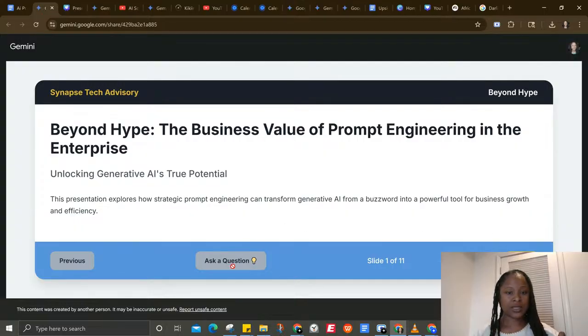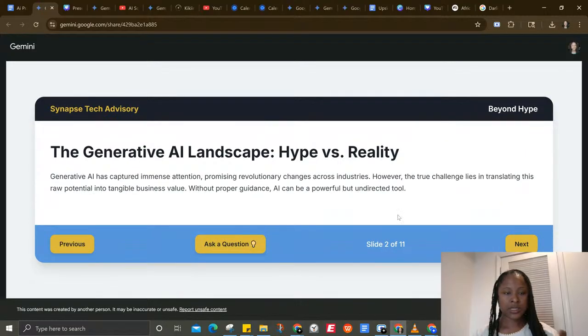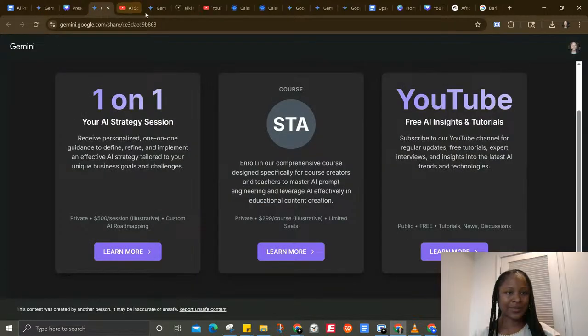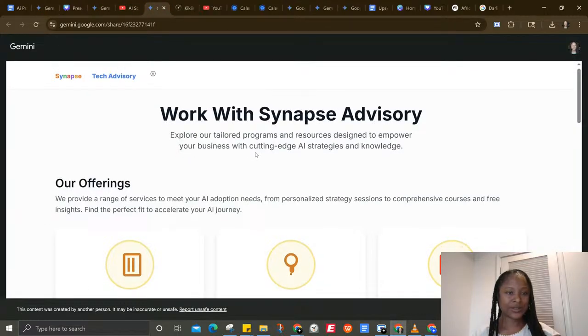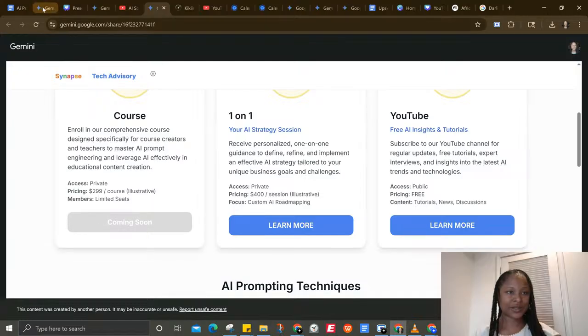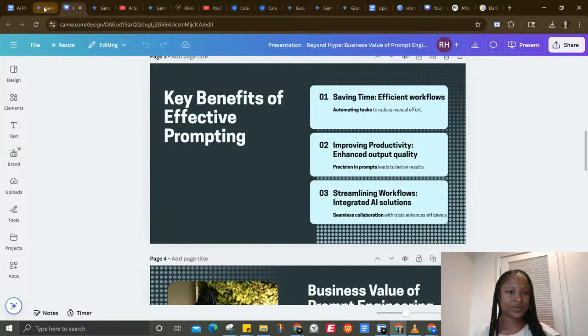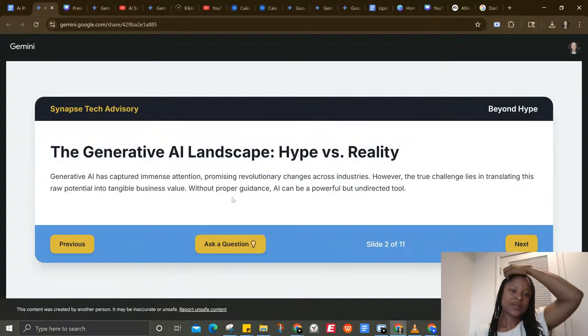And I click next, and you go through the slide deck right here. You see the generative AI landscape. What I did was, isn't it cool? I had it match the colors of the website. I took a screenshot and had it match the colors. So it did that a bit. Yeah, so the landscape, hype versus reality.